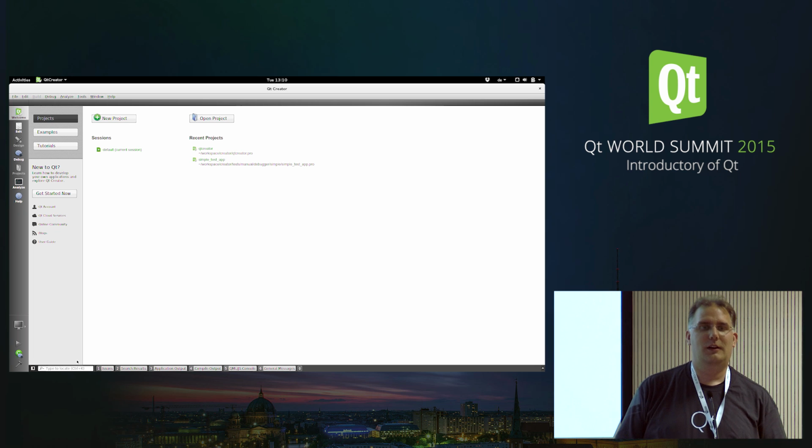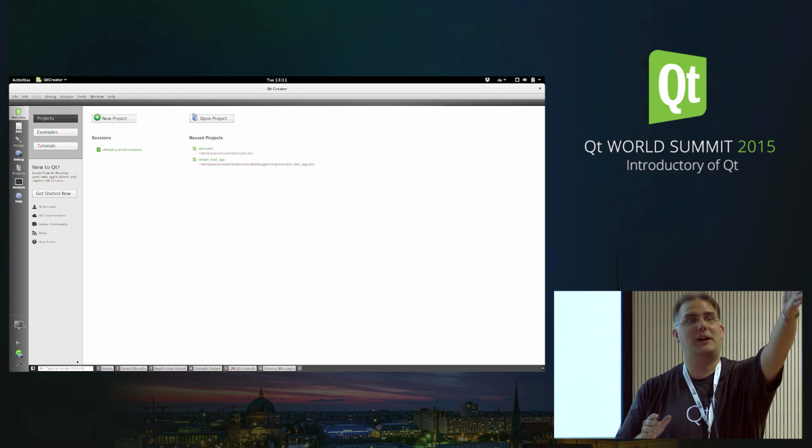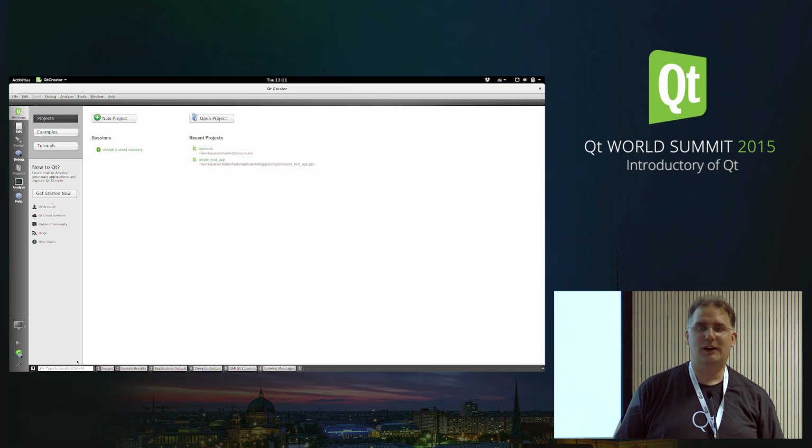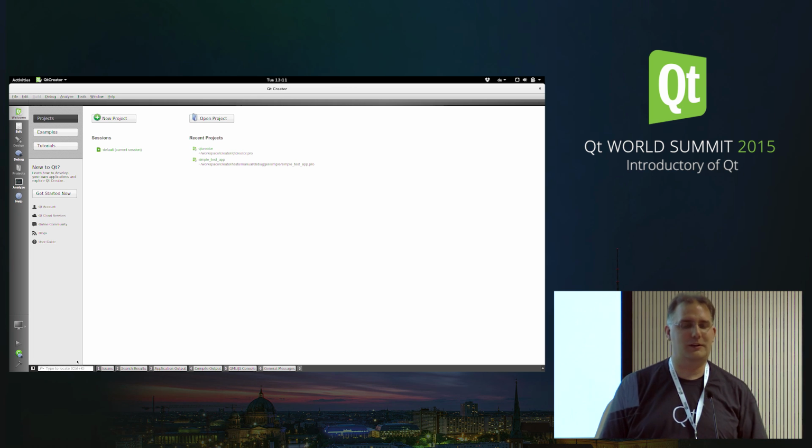So Qt Creator is one of the few IDEs you can actually demo with 1024 times 600 pixels and still show text in a font that somebody in the back there can still read. And so we are really proud of that fact.